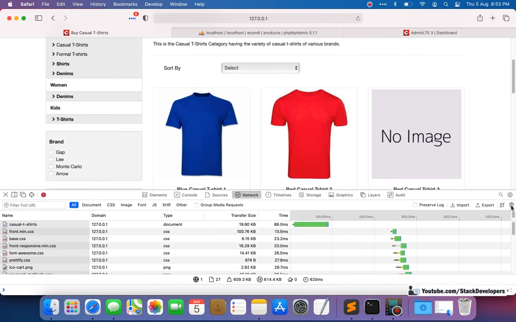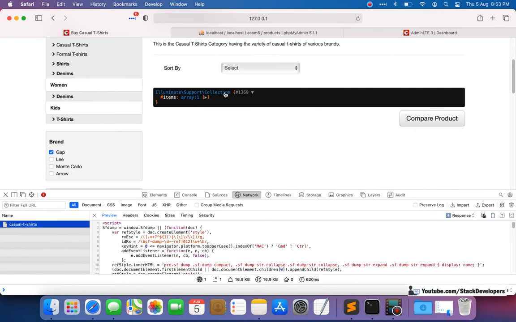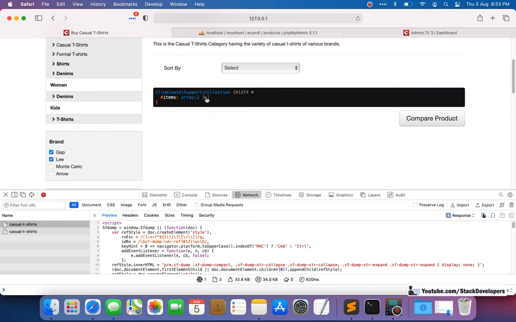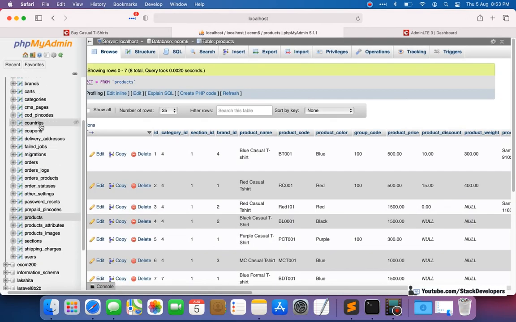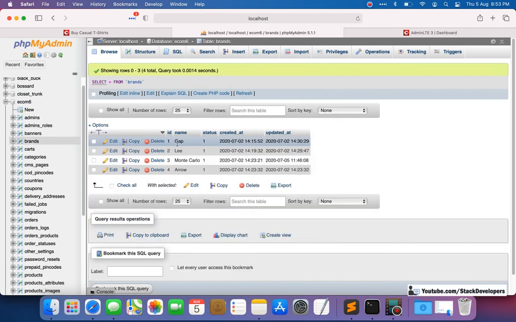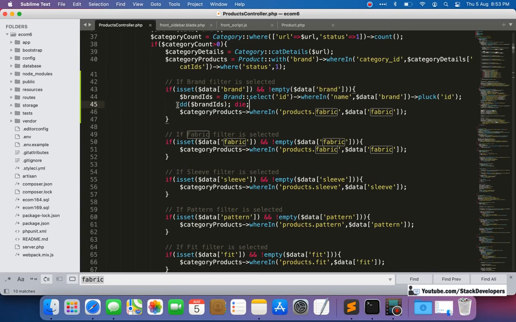Let's see, select Gap, see this one is coming, and you can check this one is brand id, 1 is coming for this one. Let's select Lee, let's check once again, 1 and 2, and we are going to check that these are having the 1 and 2 id. Yeah, Gap is having 1 id and Lee is having 2 id, so it's fine.